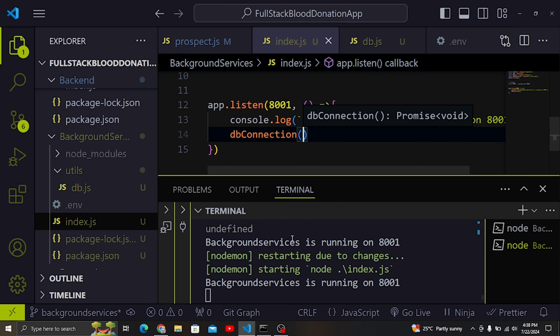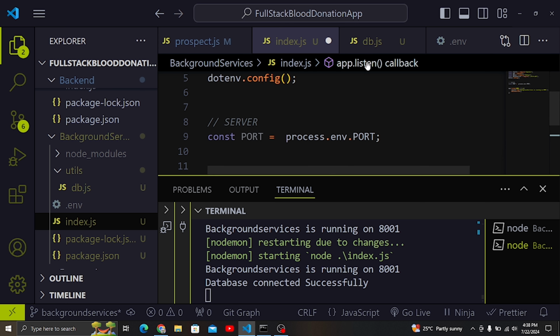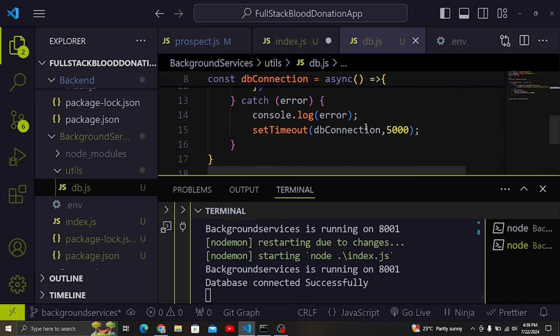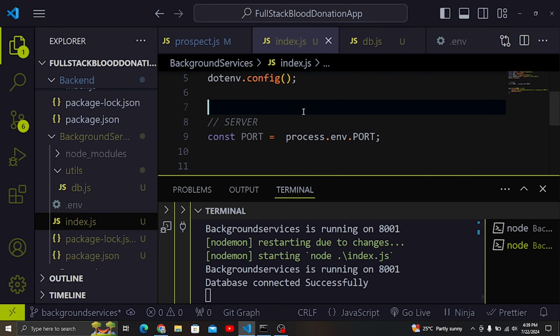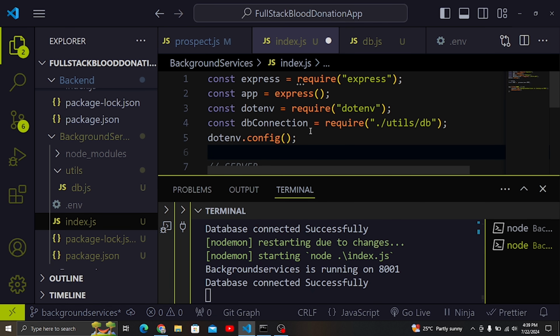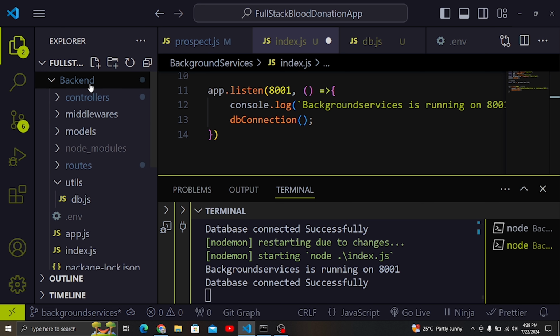So the background services is running on port 8000, and you can see here database connected successfully. So that means everything is okay. I'm wondering why my database here is still working very okay, but my server is not working. So that is not any problem for now. I think I can just make sure that everything is okay here. So my DB connection has been connected successfully. So I'm going to close this part here.